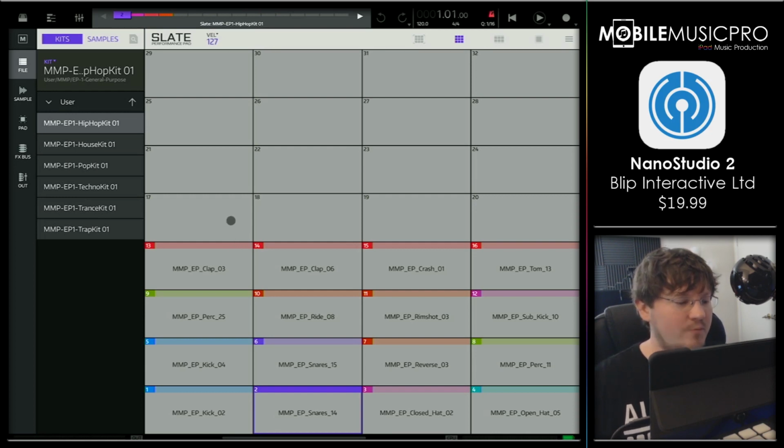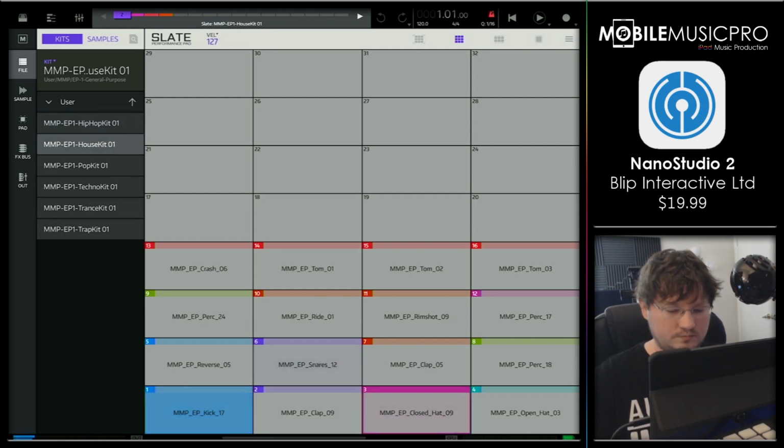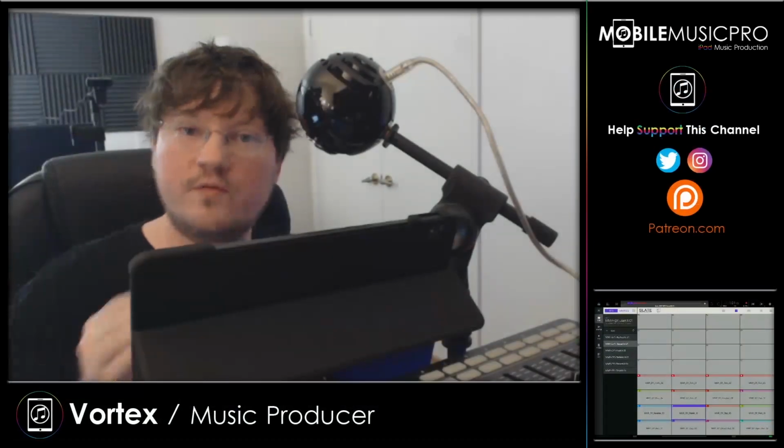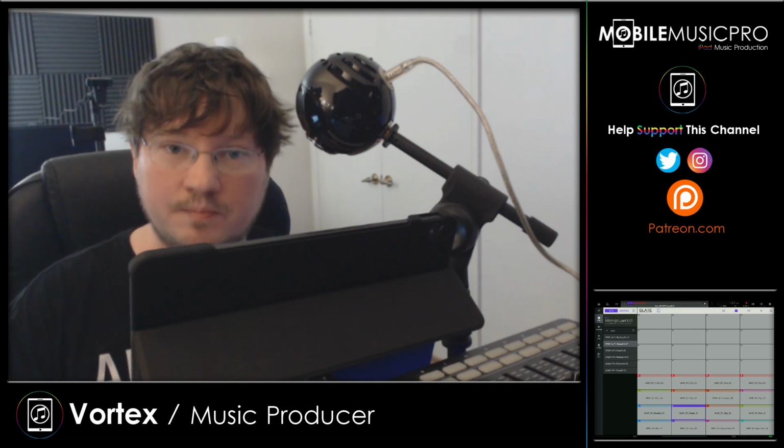And at any given time, we can load any one of these kits into any one of our projects. So we can just double tap on the house kit if we'd like as well. And now our house kit sounds have been loaded. Alright, and that is all there is to it for NanoStudio 2, folks. Let's go ahead and move on to our next application.